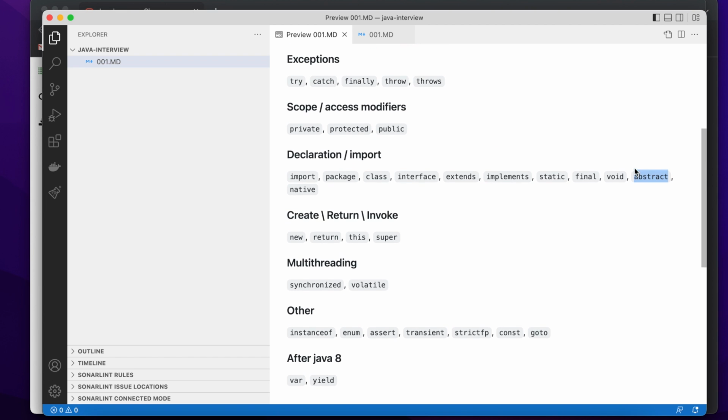Abstract keyword tells, for example, in case of a class, that this class may have, but not necessarily has, abstract methods. In order to create an instance of this class, you need to extend it, and you can only create an instance of this extended class. Methods can also be abstract, and it means that they have to be overridden. You have to override those methods in a child class if you want that child class to be non-abstract.